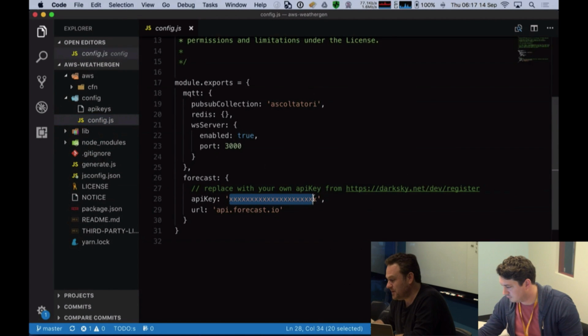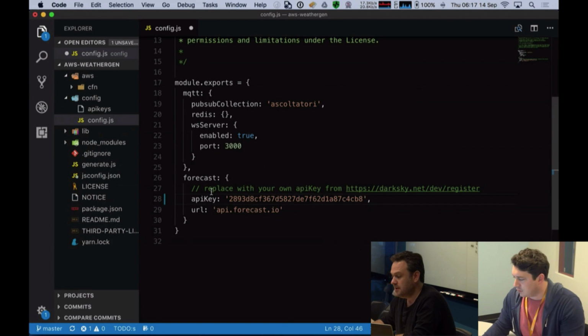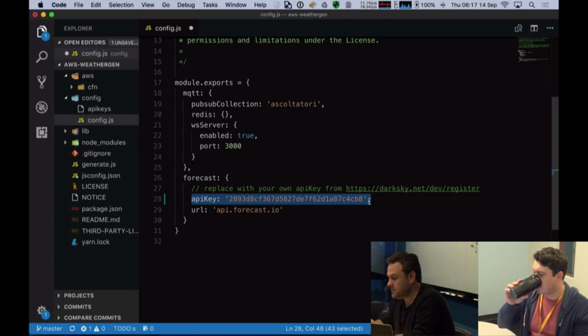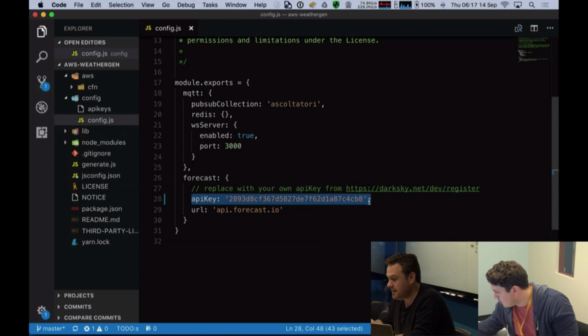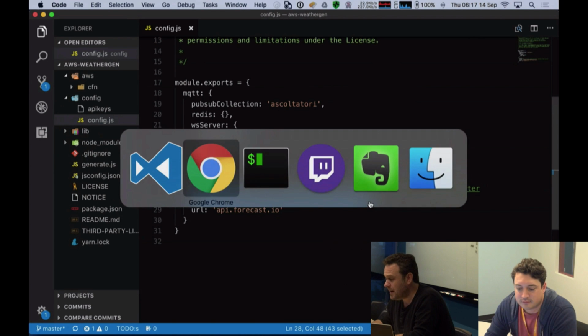I encourage you all to go and get your own, because there are some limits to the amount of calls that can be made within the free tier for this API. So what you can do once you've received your API key is just copy it into that section of code and replace all those XXXs within the object. And that's basically all that you'll need to do to configure the code to run.